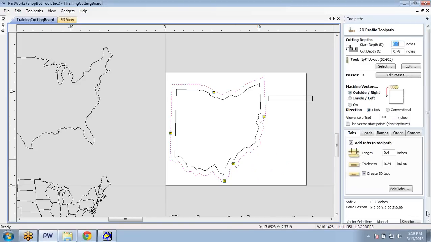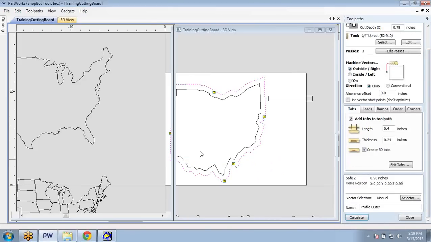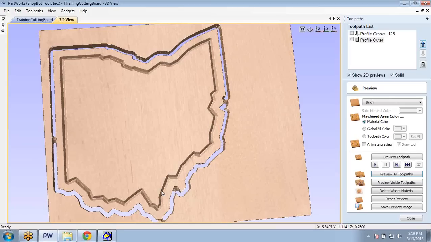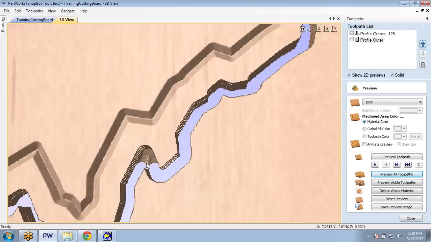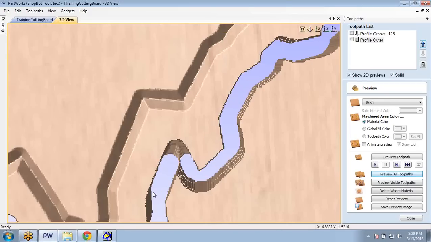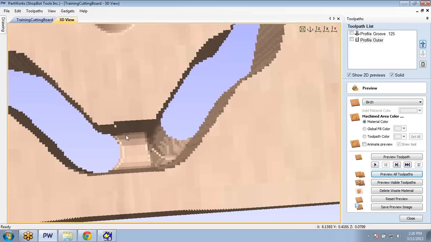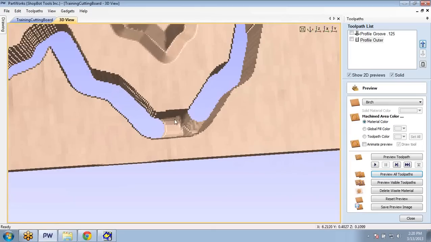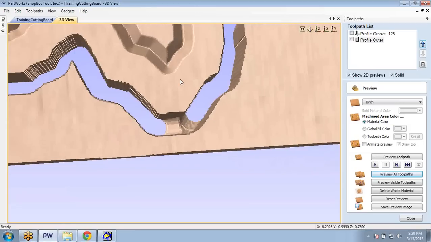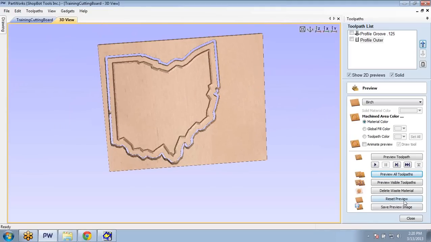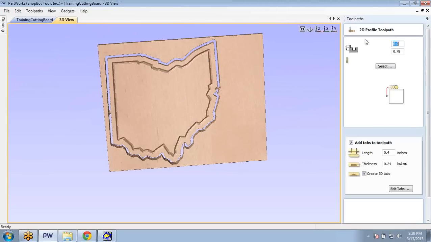Let me do a quick preview, and I can do a calculate. And here's that tab right down there in that corner. That's going to be a pain in the butt trying to sand that tab out of there. Plus, it's not even doing anything for me. Where this tab here is out on this end, and that's easy for me to just nip that off with a utility knife, hit it with a block of sandpaper, and boom, it's fixed. So the automatic tab adding feature isn't always convenient where it puts the tabs.